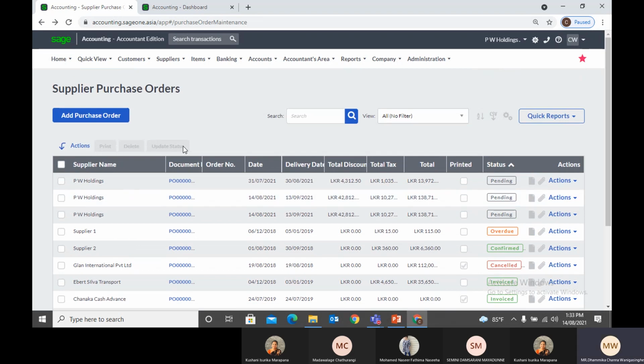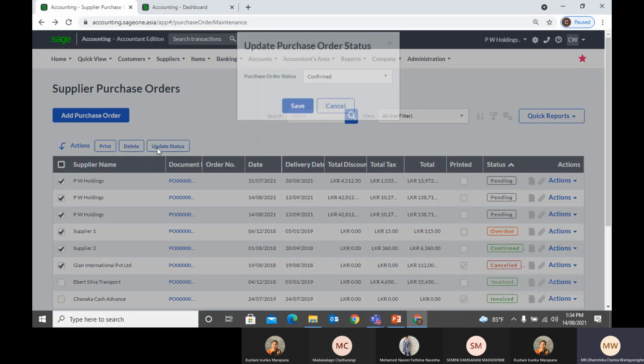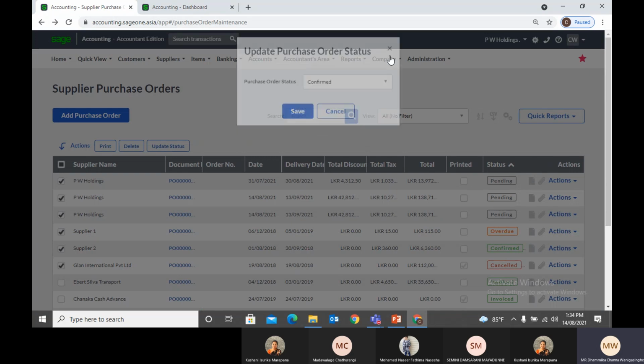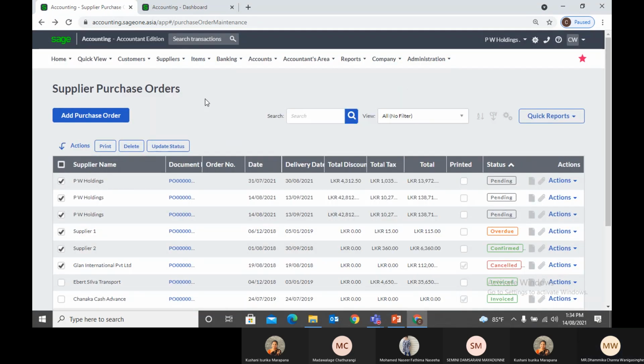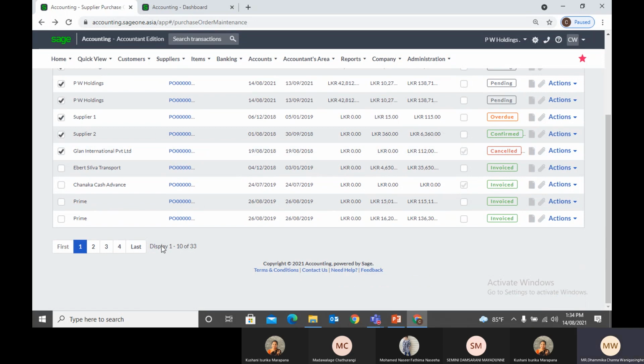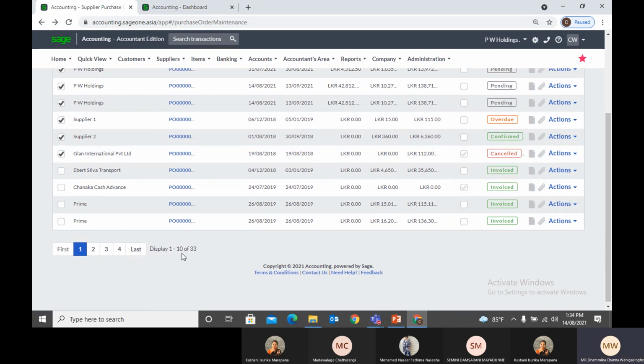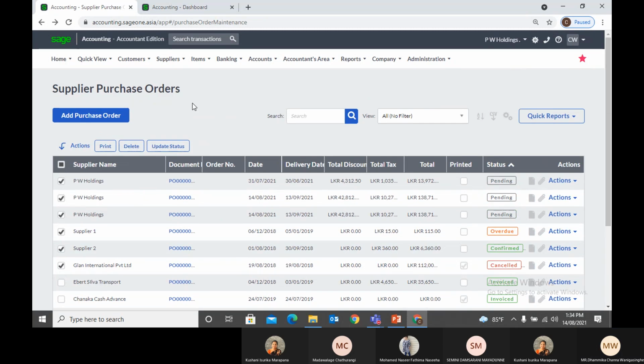Furthermore, you can view some inactivated buttons here. If you select any purchase order, those buttons will activate: print, delete, update status. If you want to print more than one purchase order, you can select those purchase orders and print, or if you want to delete, you can delete. And if you want to update the status of more than one purchase order, you can update from here. From here, you can view the number of purchase orders in the system. Right. Those are the purchase order options.